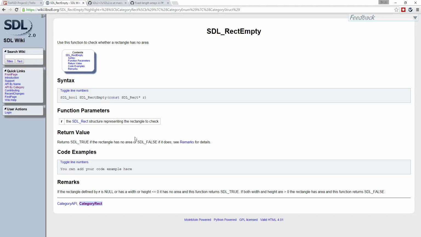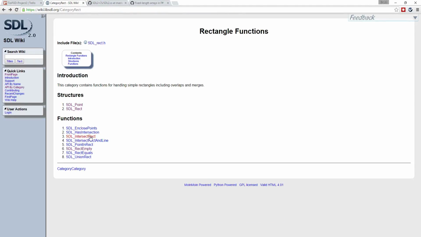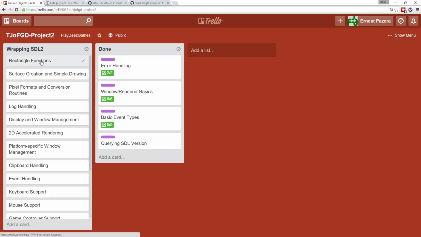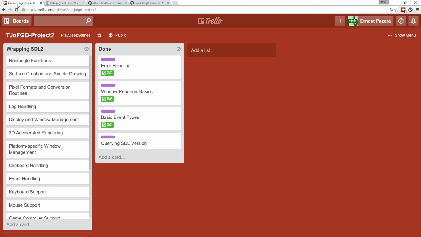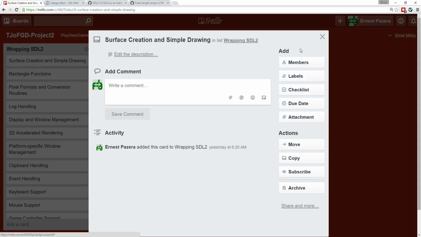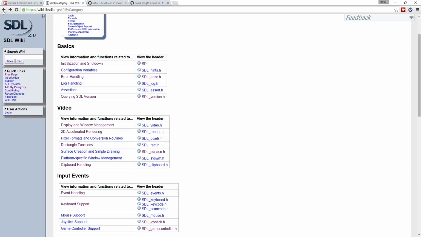Empty tells you whether or not it's empty. So really, there's not one that sets it. So we will need, at least, which ones do we care about? Intersect rect and line, point and rect empty. Not too terribly concerned about it. We will need that.